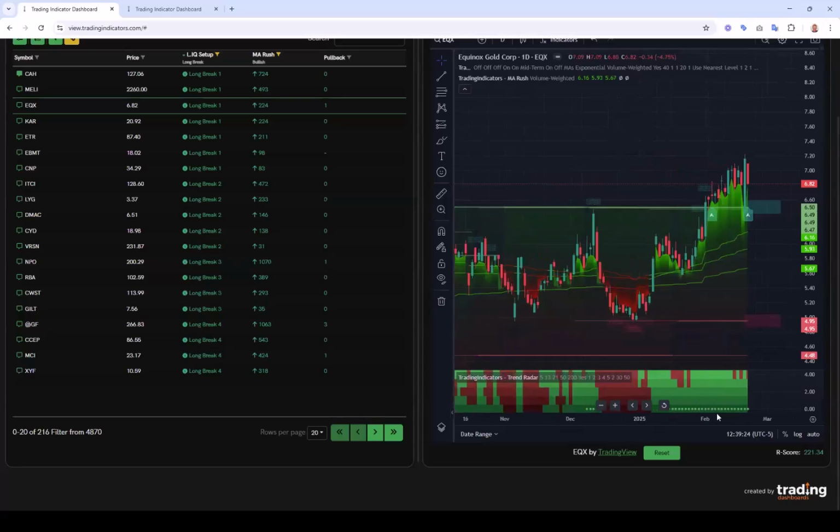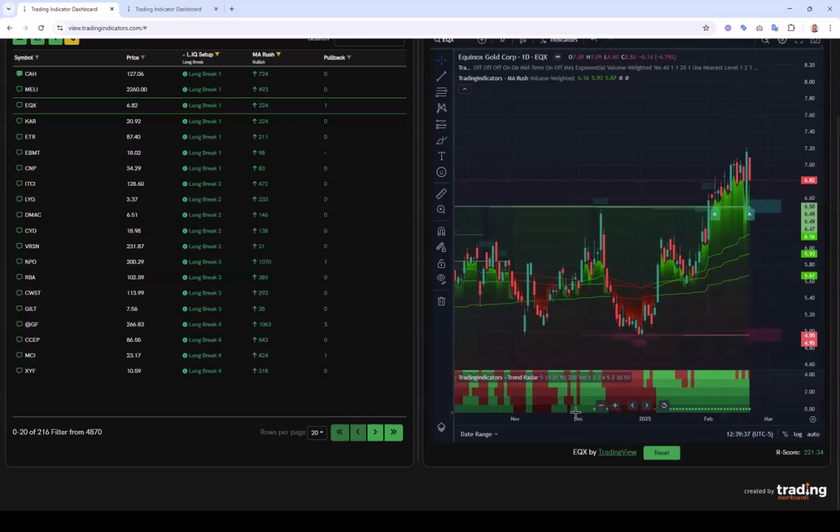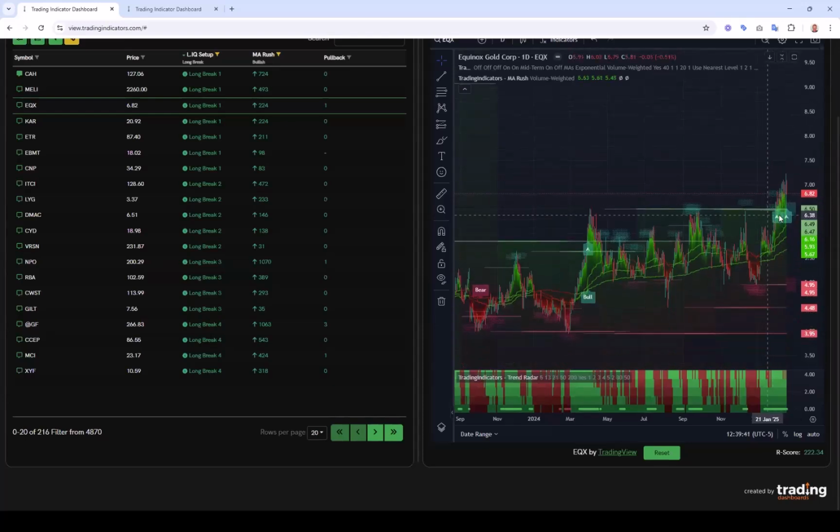Yeah, so this is an interesting setup. I like the fact that we broke above resistance here. We came down a little bit. It would have been a nice zone break retrace setup of some sort. And now we're on top again. Let me just quickly have a look at what happened here in the past. Yeah, we really broke above a key resistance level. Look at this one here.